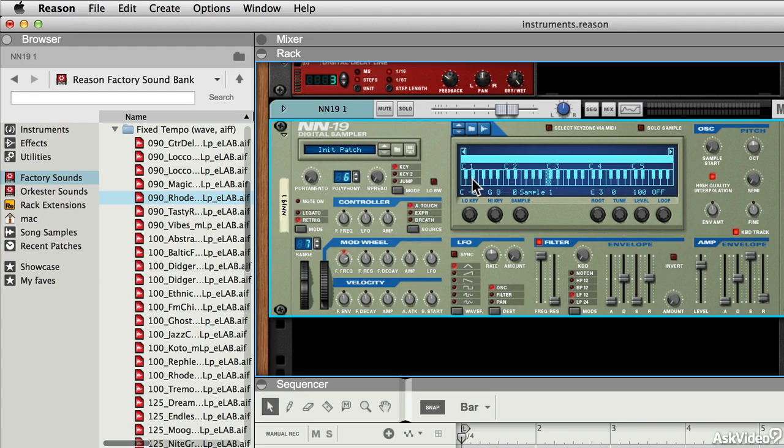So the NN-19 is a good basic workhorse. I use it for piano sounds quite a lot. Pianos and organs in it are quite nice. It has been sort of superseded a little bit by some of the newer modules, but it's still good to have. It's a good basic sort of sample playback module.